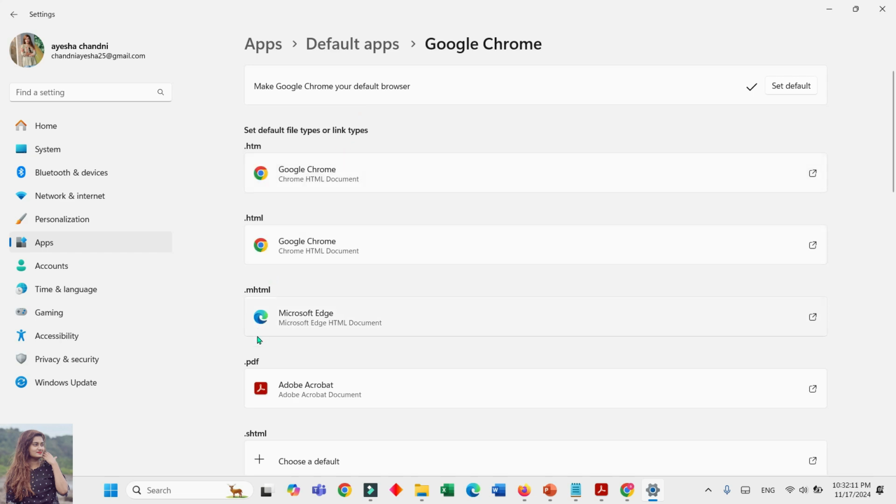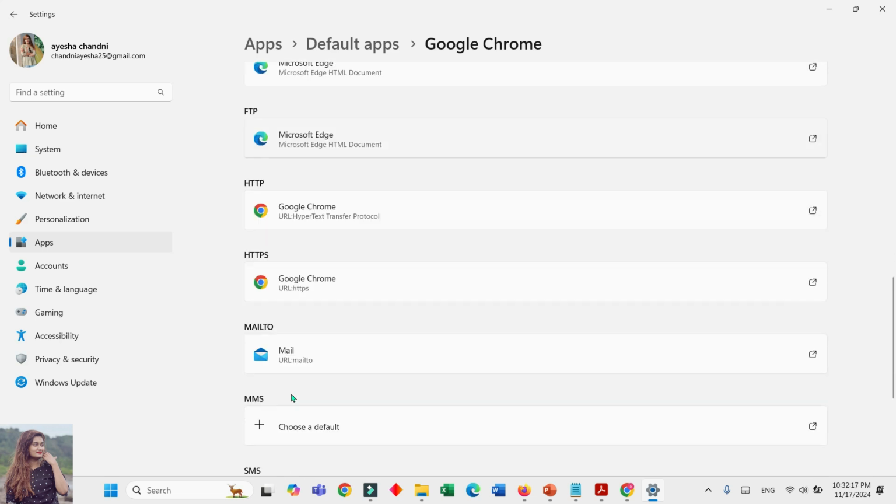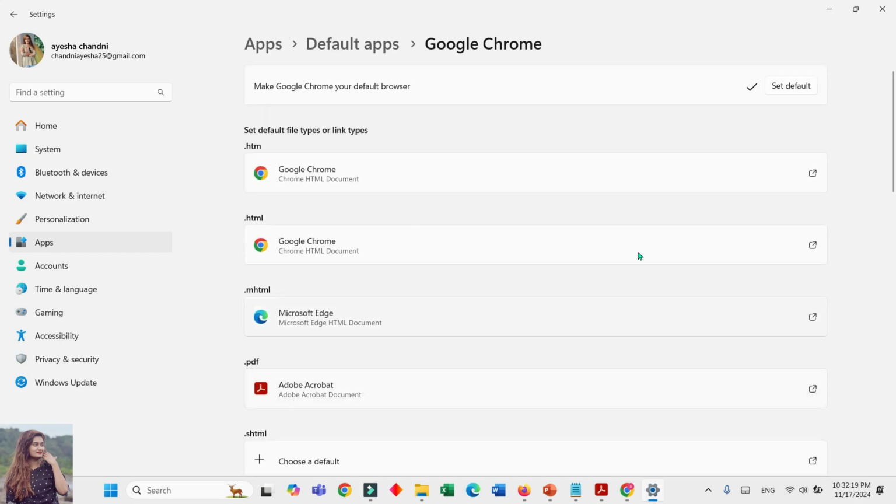See, within a second everything has been changed. See, the few things that were set here have been applied. So in this way we can do this.